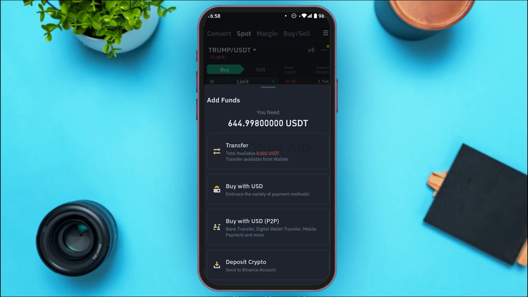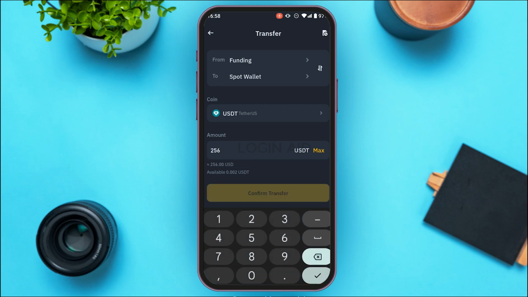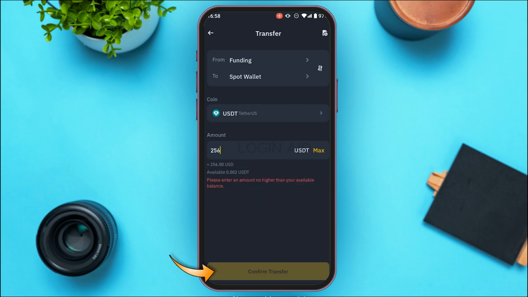You'll be able to find several options for paying over here. You'll be able to find the option for transfer, buy with USD, buy with USD P2P, deposit crypto. Simply tap on the transfer option. After that, you'll have to transfer the USDT from funding to spot wallet. Simply enter the amount you want to transfer. After that, what you have to do is tap on the option confirm transfer. After that, USDT will be transferred from funding to spot wallet and you'll be able to buy the Trump coin with USDT. So following these processes, you'll be able to buy the Trump coin on Binance.